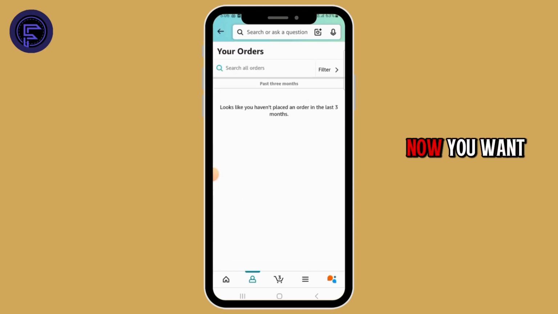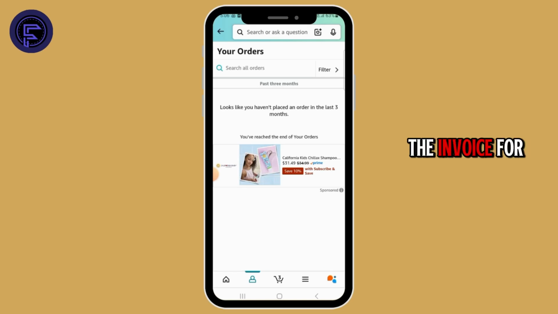Select that. Now you want to find the order you need the invoice for. You can scroll through recent orders or use the search bar to quickly locate it. Once you open the order, scroll down to order info and tap view order details. At the top of the page, select view invoice.